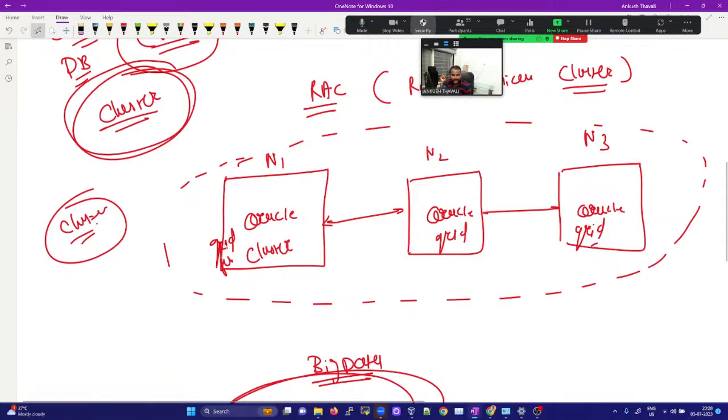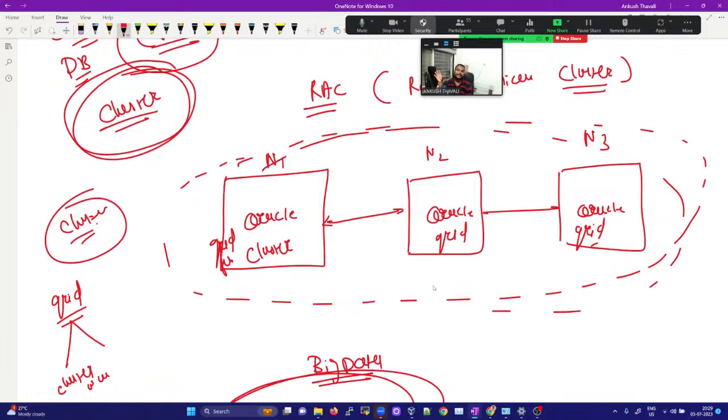You need to install grid software. This grid software is giving you two things. One is clusterware software. Clusterware means software which will make these three machines behave as a single machine. Even though these three machines are physically separated from each other, they will behave like a single machine. And how is it possible? By using clusterware software, which you get by installing grid software.